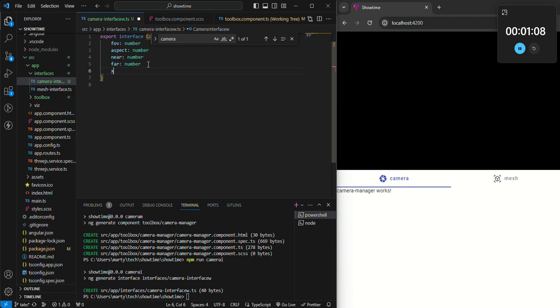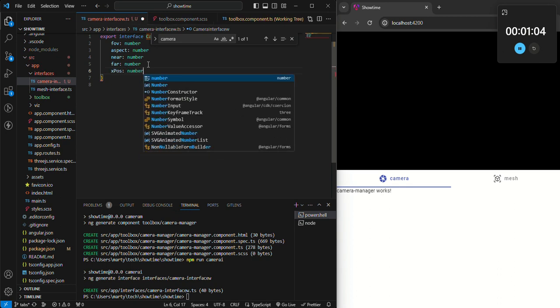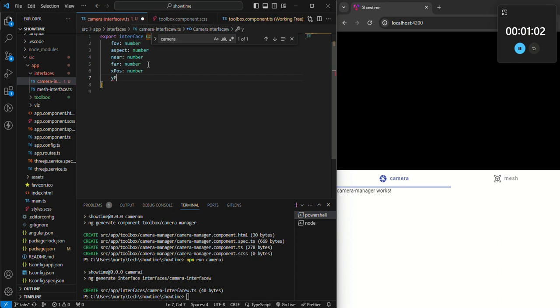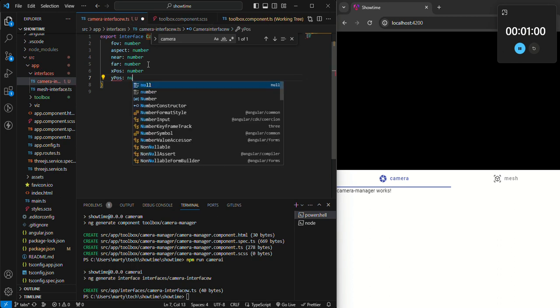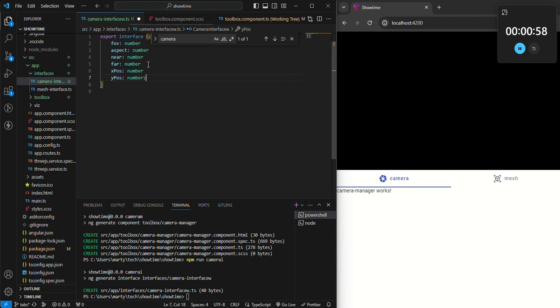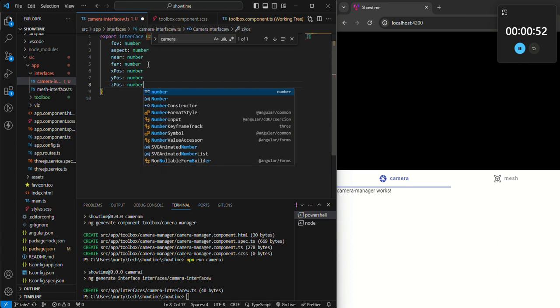We also have XPOS, which is a number. YPOS, which is a number. And ZPOS, which is a number. And that is our interface, and that should do it.